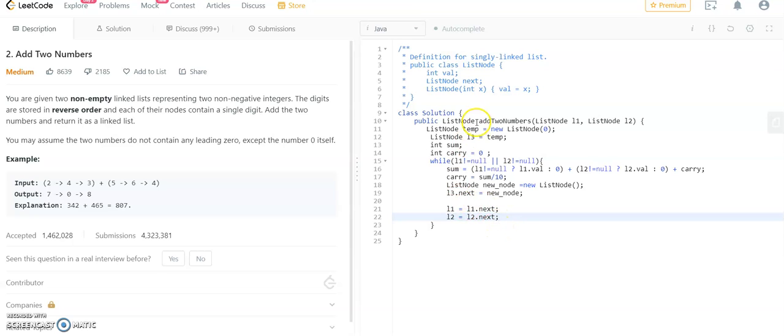But suppose L1 is null and L2 is not null, still it will go inside this while loop, and we don't want to do null.next because it will raise an exception. So we'll check this condition here. If L1 is not equal to null, then only do L1 is L1.next. Same goes for L2.